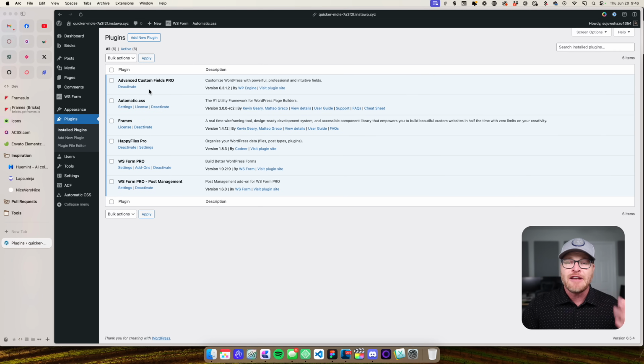But we're using Advanced Custom Fields Pro, Automatic.css, Frames. Happy Files is more or less inconsequential to this particular training, but it's there. And then we have WS Form Pro and WS Form Pro's Post Management add-on.